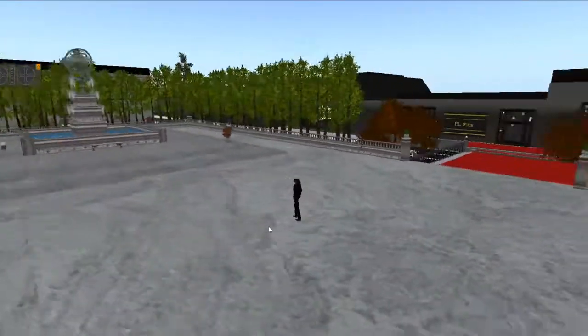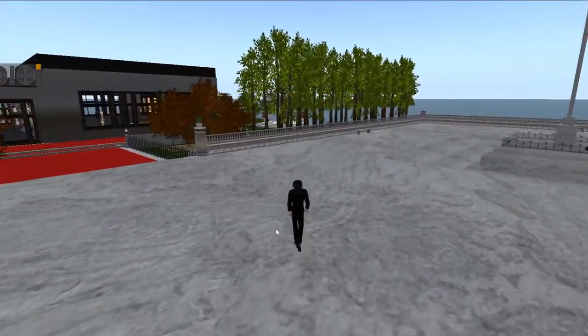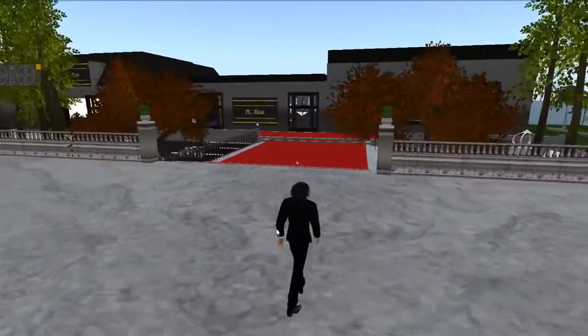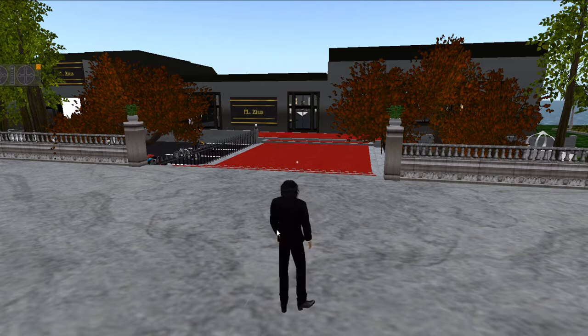So yeah, that's it. I hope you enjoyed it. I know these places get a bad rap from a lot of negative stuff, but there's a lot of good to be had here in a place like Neverworld and OpenSim, these virtual worlds, and yeah, I really enjoy it.